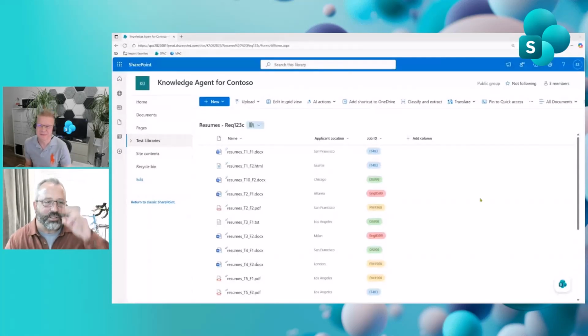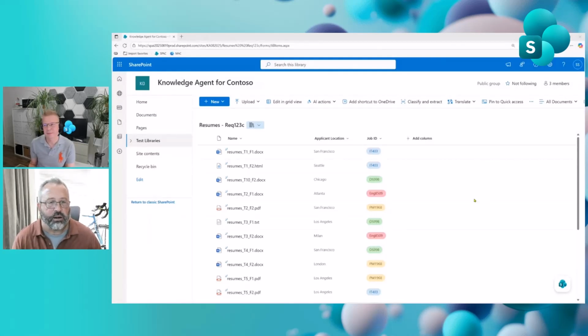All right. Thanks, Esa. To illustrate how the knowledge agent can help you organize your library, I have a library here where, imagine we're collecting resumes for a new job requisition. In this case, I have some metadata: a job ID and maybe an applicant location, but otherwise there's not much metadata. And you all know that when you create a library, a blank library literally has no metadata at all. You can manually go and create and configure those columns, and if you have site columns or content types, you can add those. But again, you still have to manually put a lot of that metadata in.